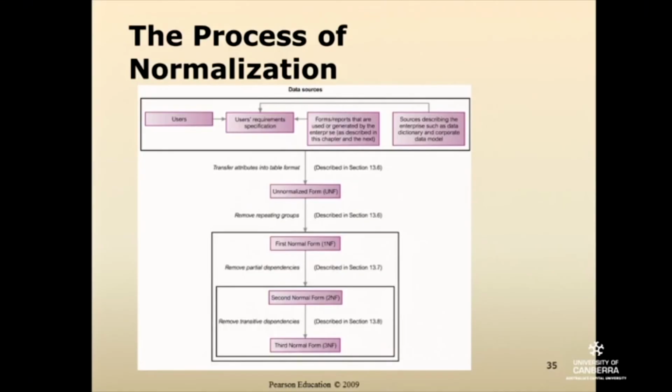So here it is, again, similar to what you've seen. You get the user requirements, you look at the reports, you interview your users, you build a scenario. From the scenario, you do a design. Then you apply the normalization rules to your design. First, second, and third normal form.